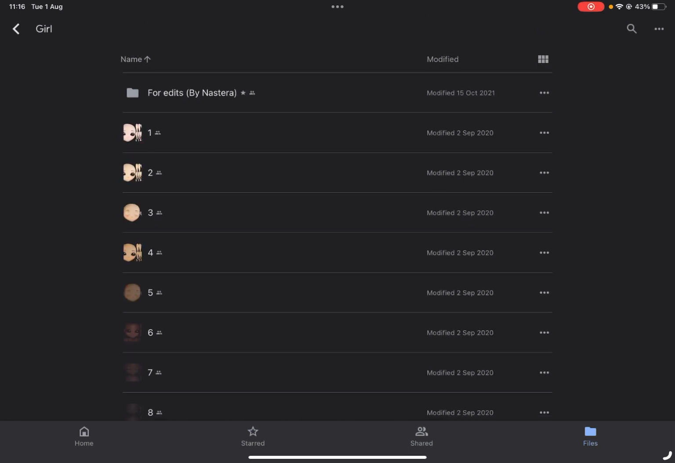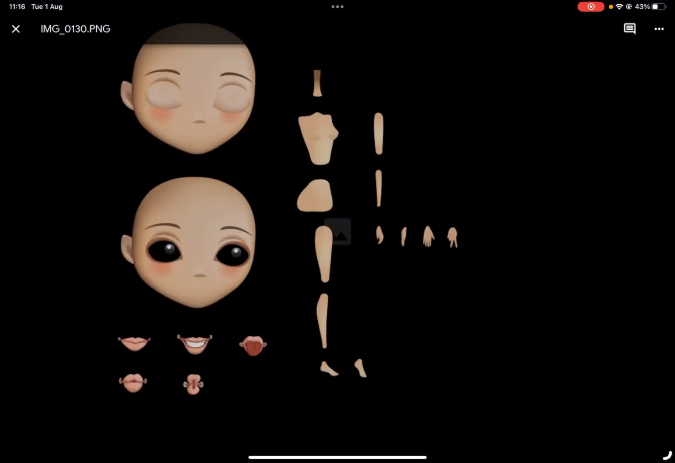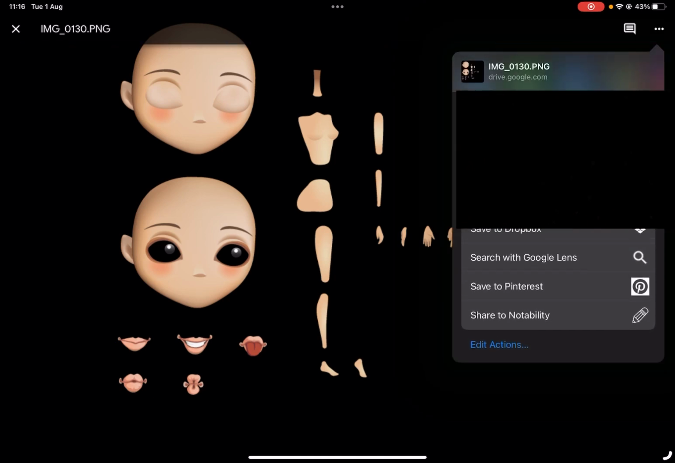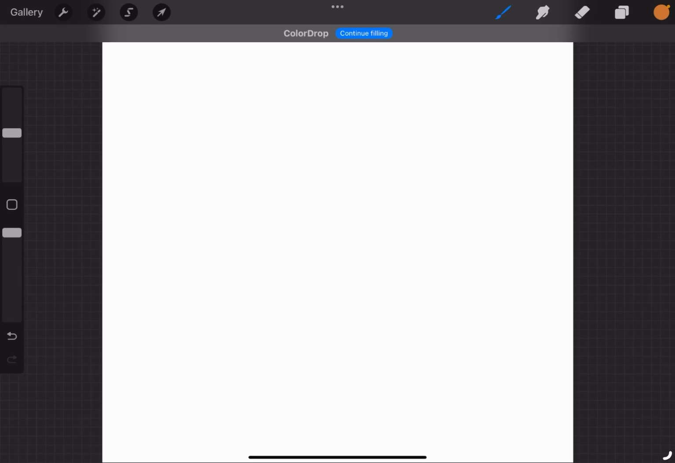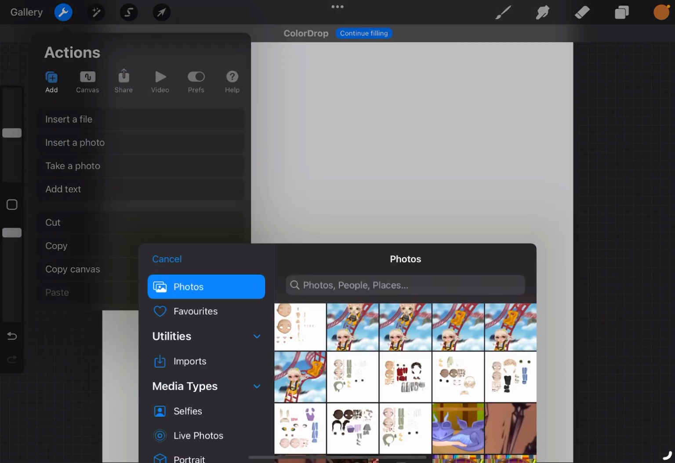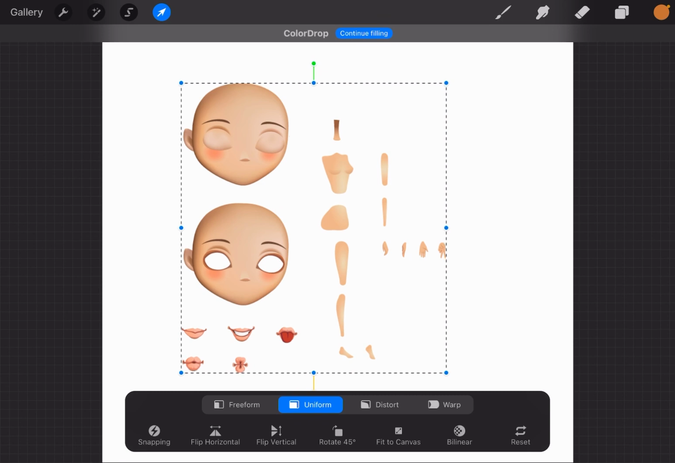For example, I'd like to make a girl. I would use this one. Then send a copy if you're using an iPad. Save image, and then we're going back to Procreate, which I have opened here. And to start, we'll insert the picture that we just had. Download it. Make it as big or as small as you like. And that's basically the first thing we do.